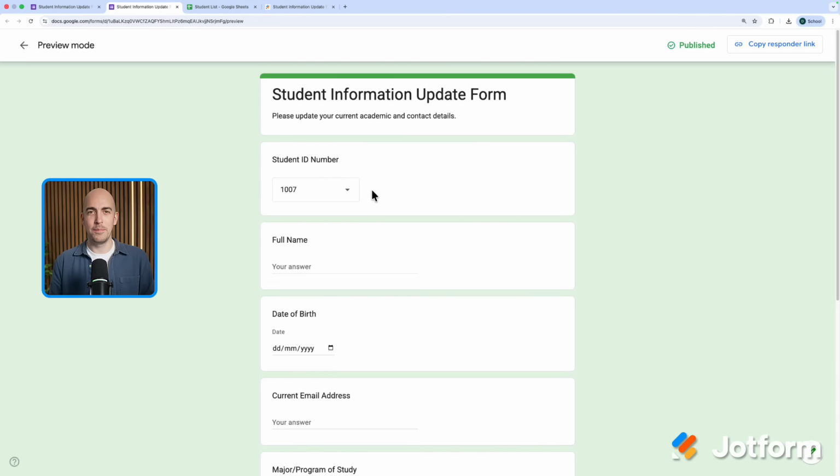Wouldn't it be helpful, though, if when they selected their ID number, the rest of the form was automatically filled out with their information, and they could just update it as they needed?